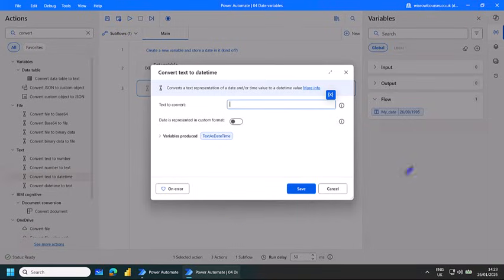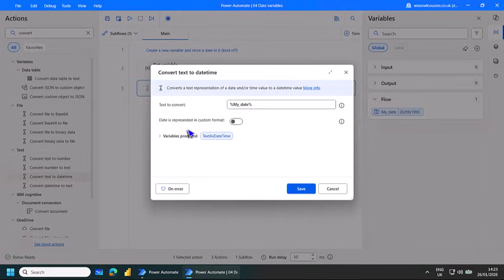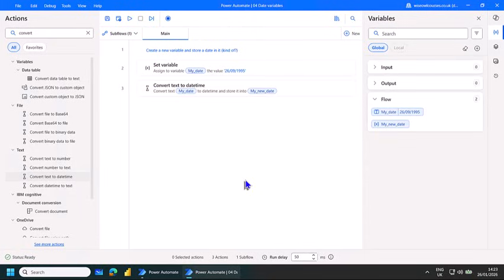The text I want to convert is what I'm storing in the myDate variable. There is an option here to represent the date in a custom format, but I'm not going to bother with that. And this action in itself produces a variable. So if I go down here, I'm going to rename this my underscore new underscore date and click save. Let's run it again and see what happens.